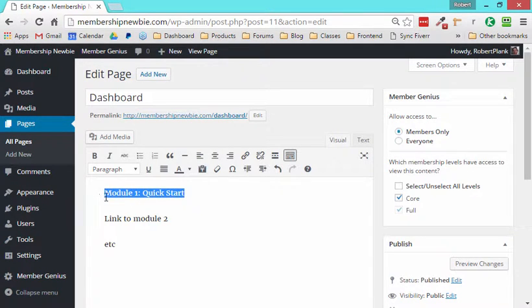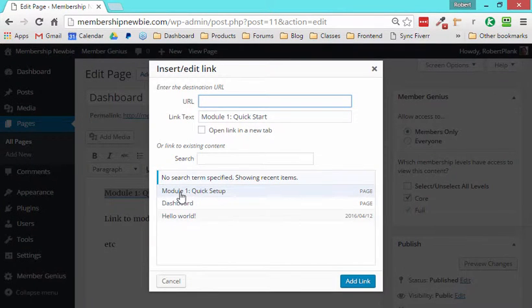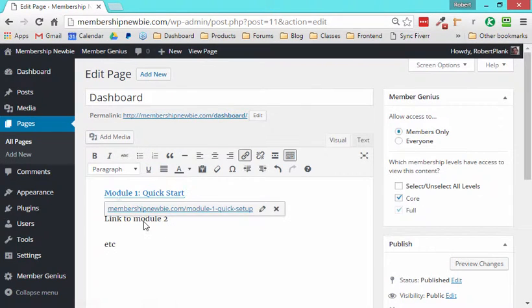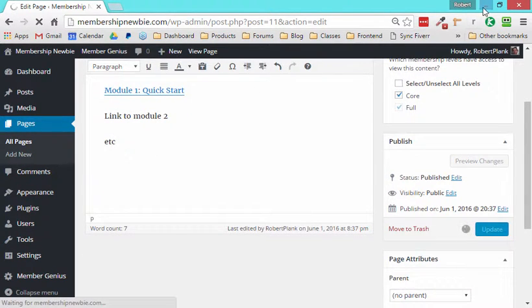I can highlight this module 1 quick start, click on this insert link, and here we go. We want this module 1 quick setup. So I'll left click on that, add link, boom. Didn't have to do any typing, just clicking around. Now we have this thing called a dashboard page. So somebody logs into our site, they see this, they see me linking to my other modules of my site. So I'll just go ahead and update that.